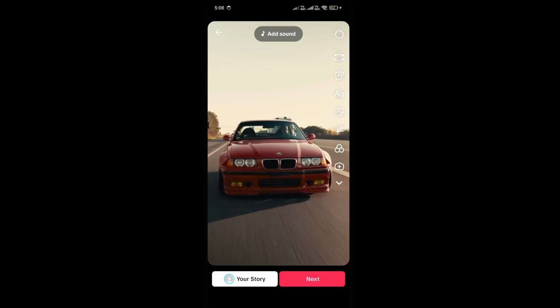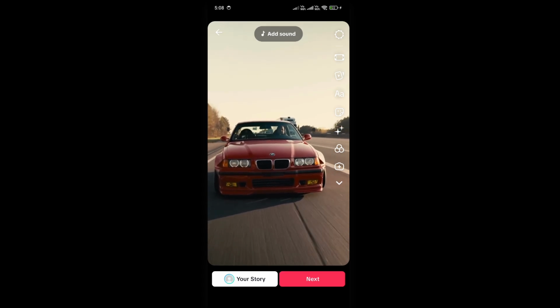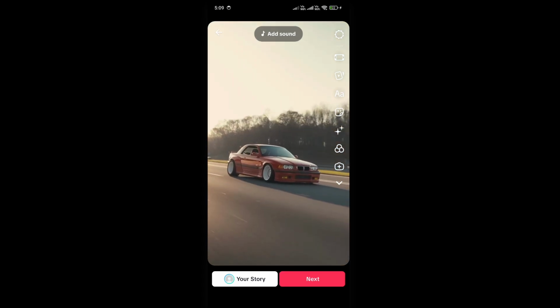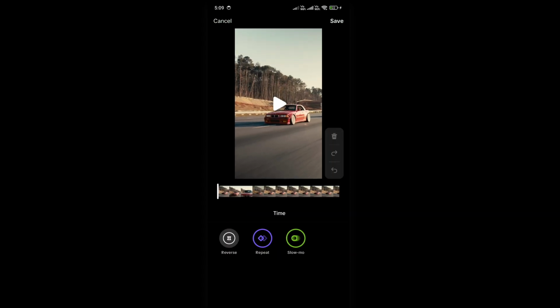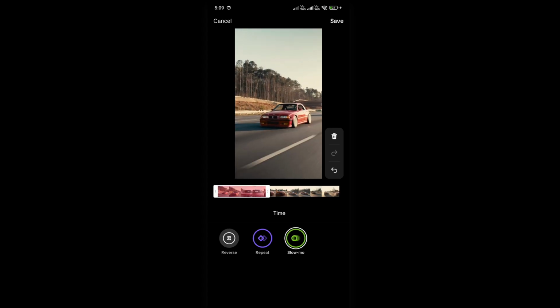Alright, here as you can see, just click on this sparkle option. And here you can see this effect slow-mo. Just click on it. And you can increase the slow-mo time by dragging this arrow.